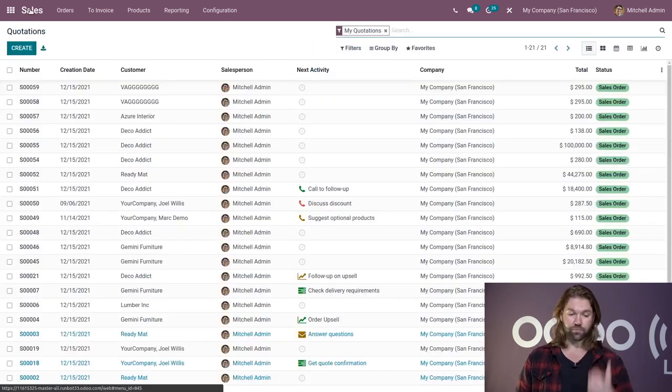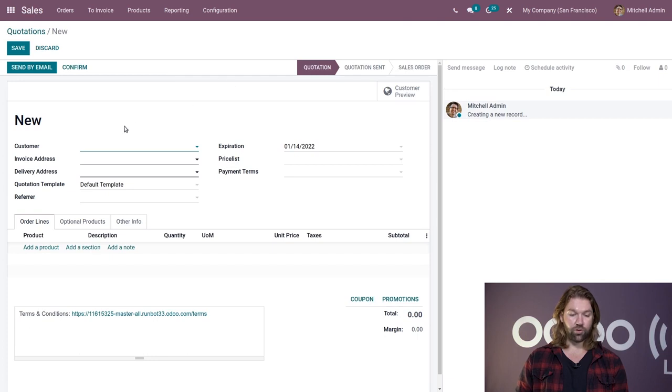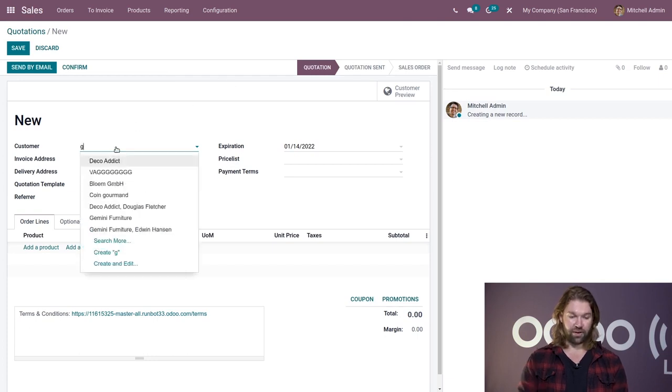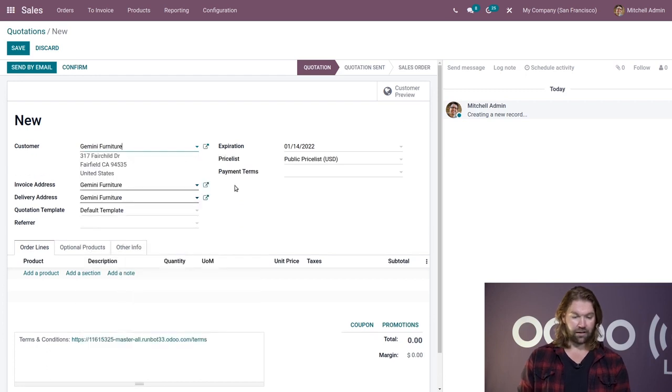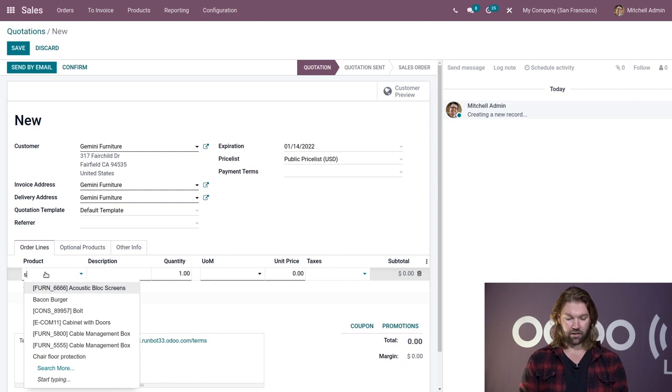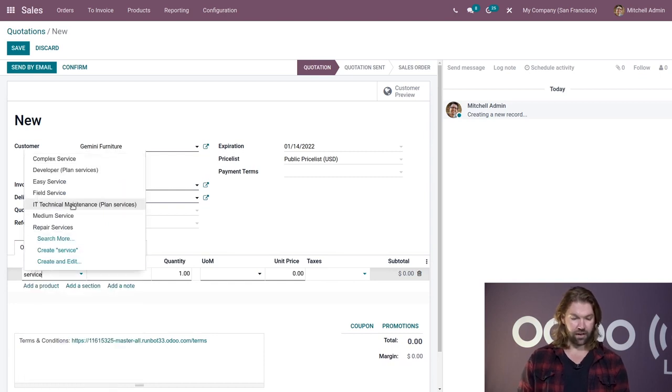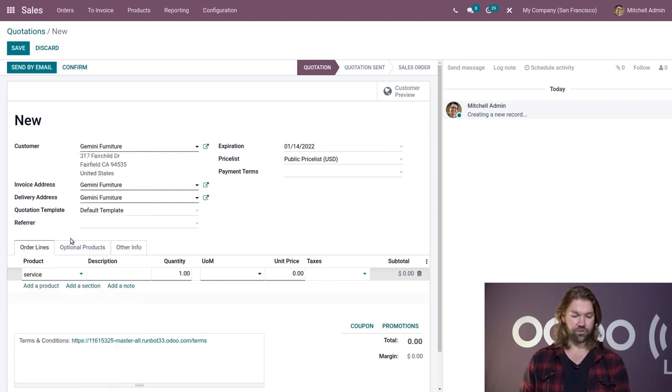Go to the sales module, create a new quote. We'll just do Gemini, because why not? And then we have the order lines. Quick and easy, we can add the service on timesheets. Can't easily see it here, so let's do search more.